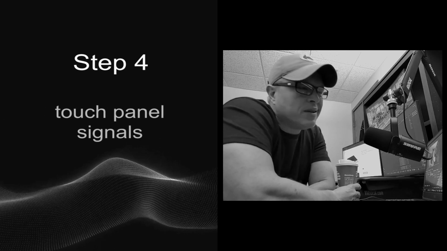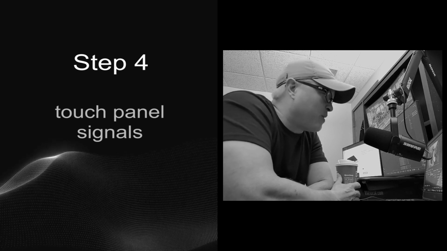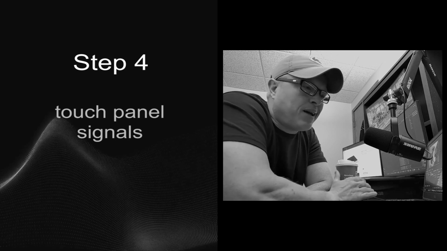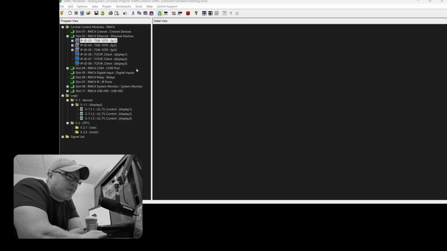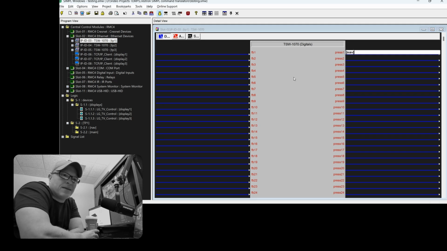Okay, step 4. Let's add some touch panel signals. And we're going to add these all to touch panel 1. And we're going to follow our naming structure or naming scheme. That way we can, towards the end, be able to copy and paste a lot more easily.